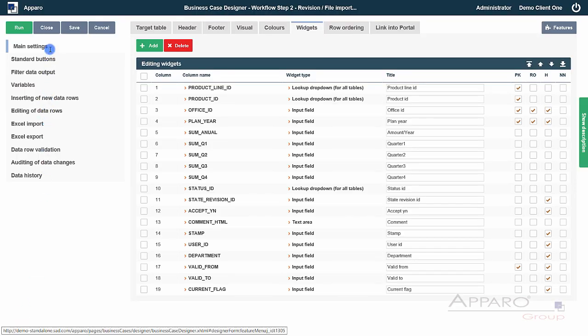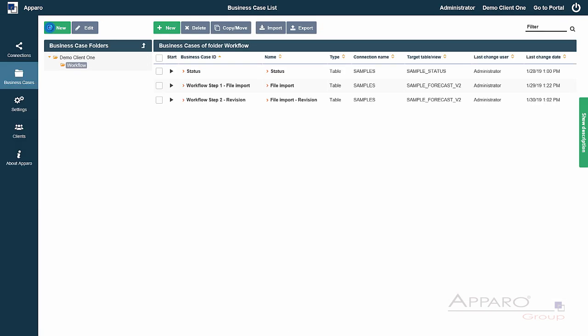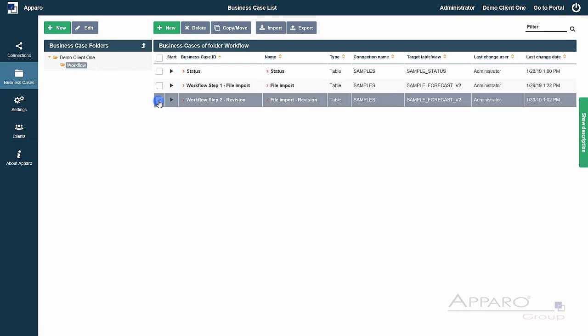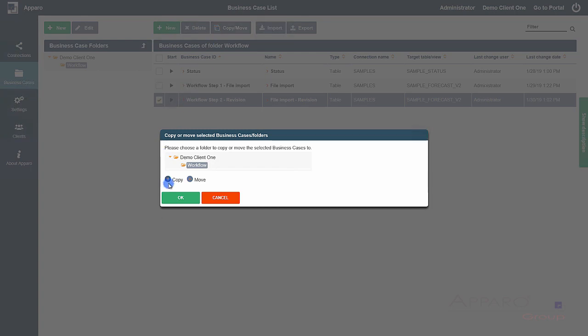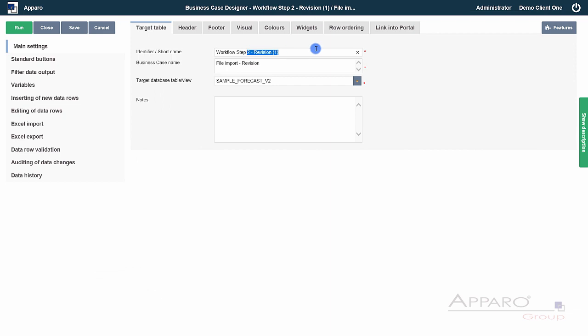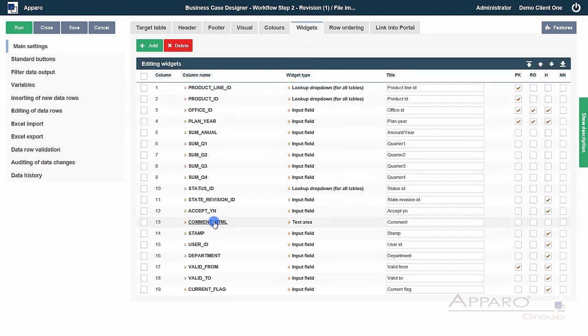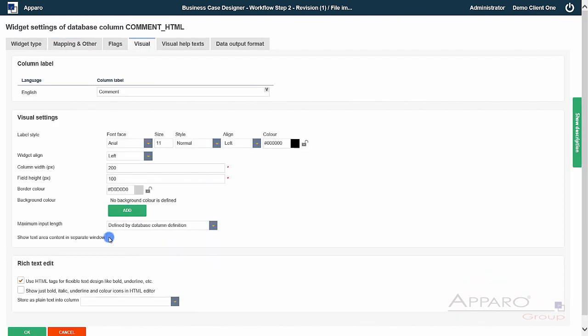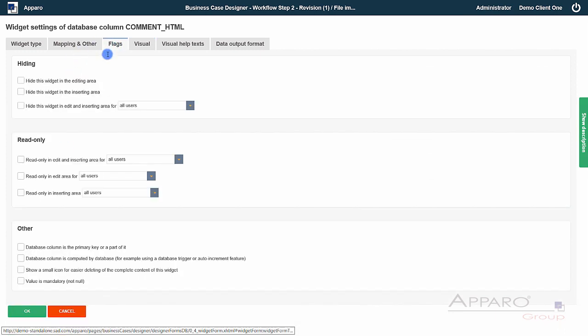We're closing this app for now. The close button also saves any changes we have made. Then we select and copy this app again. This third application serves as a correction application for rejected data, and we name it accordingly. The third application shall display all comments in read-only mode, in a text area of 200 × 200 pixels.